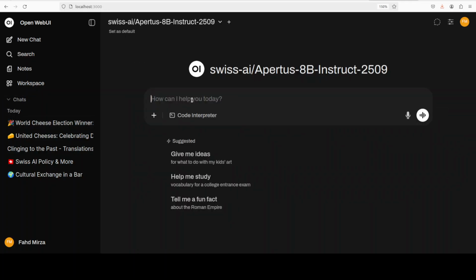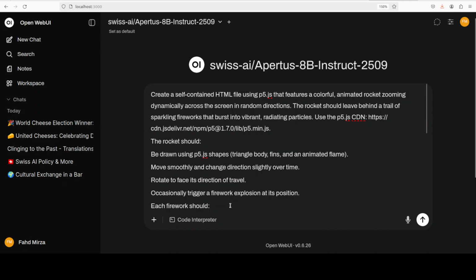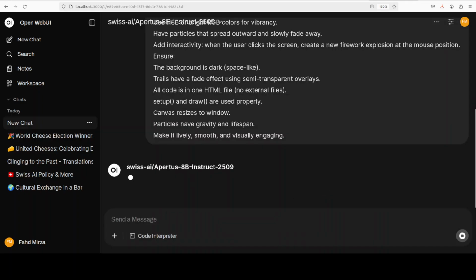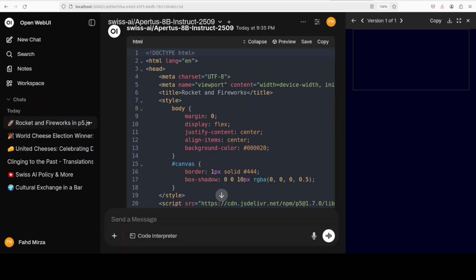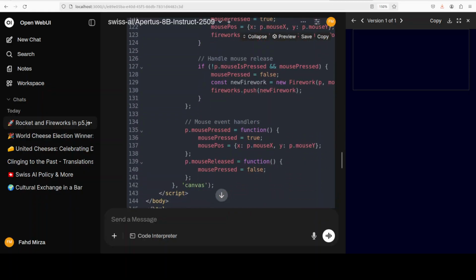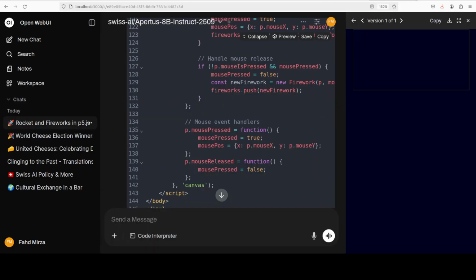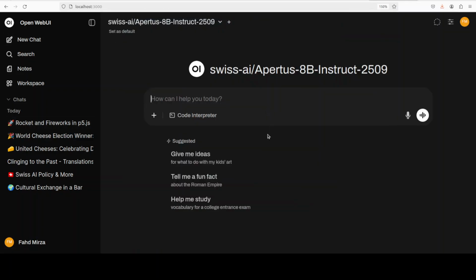Now it is not a specialized coding model, but we are just going to check it out on a code prompt. So I'm asking it to create for me a self-contained HTML file that features a colorful animated rocket zooming across dynamically in random directions. Let's see how correct it gets it. And it has produced the code, which the code formatting is right, but I don't think it has done what I'm asking it. Even if I run it in the browser, it doesn't really do anything. So I think for simple coding tasks, it is okay, but not for major coding tasks, and we shouldn't be expecting that from this model.